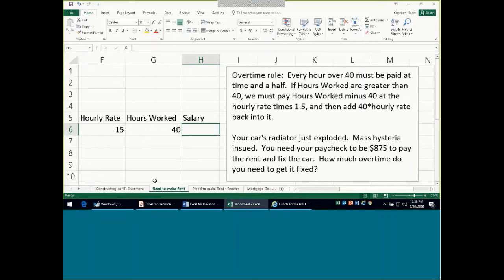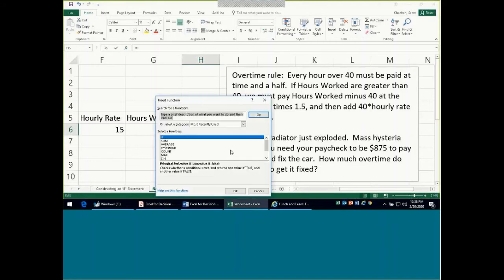So in this case, say I worked 50 hours, I would do 40 times 15. That's my base. And then what would I add to it? I would add the 50 minus 40, so I'm adding 10 times what? One and a half times my rate, and we're adding it back to 40 times that. Does that make sense? So let's go ahead. We're going to write that formula. We're going to pull up the f of x. We're going to hit good old if.